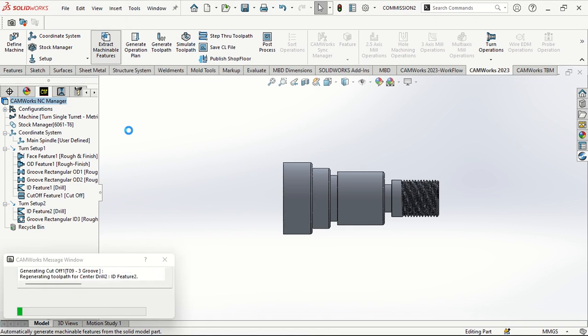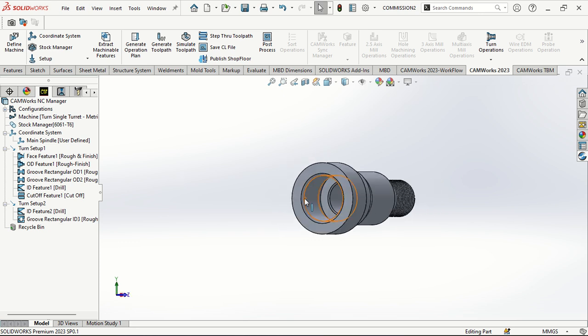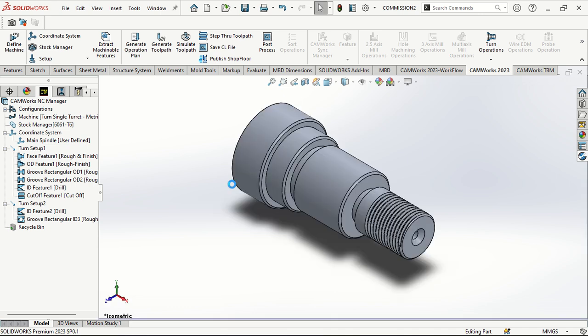How many setups does it have? It has 2 setups. Check the first setup. It is on this side, this setup 1. Setup 2 is on this side, this setup. So it will do what you call part handling. It will do turning on this side, then it will turn the other side to do internal turning.